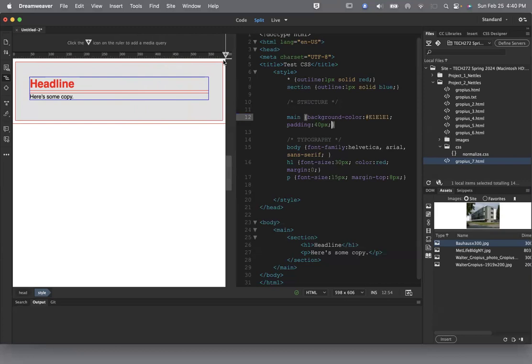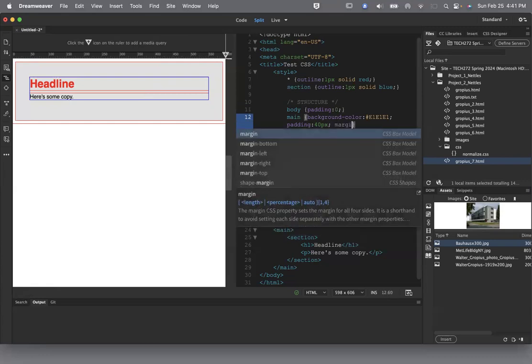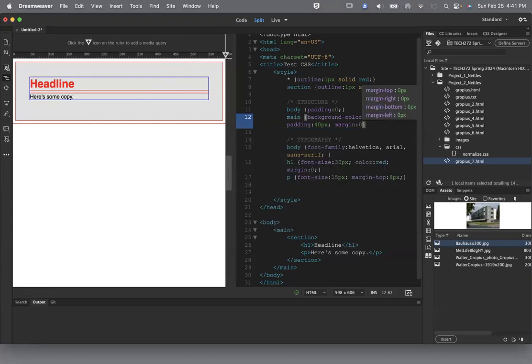Also notice that there is probably either a margin, let's see, on the main, no, on the body. I'm fairly certain it's on the body. Body, padding, 0. Nope. Main, margin, 0. Didn't do it. That only leaves us with the HTML.